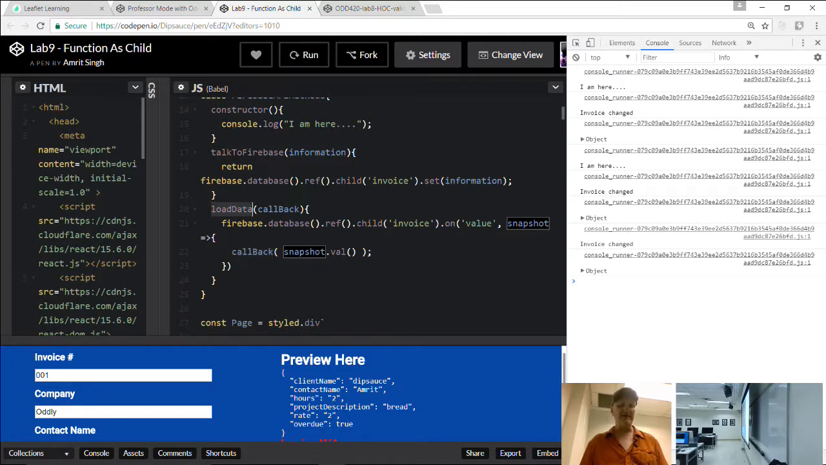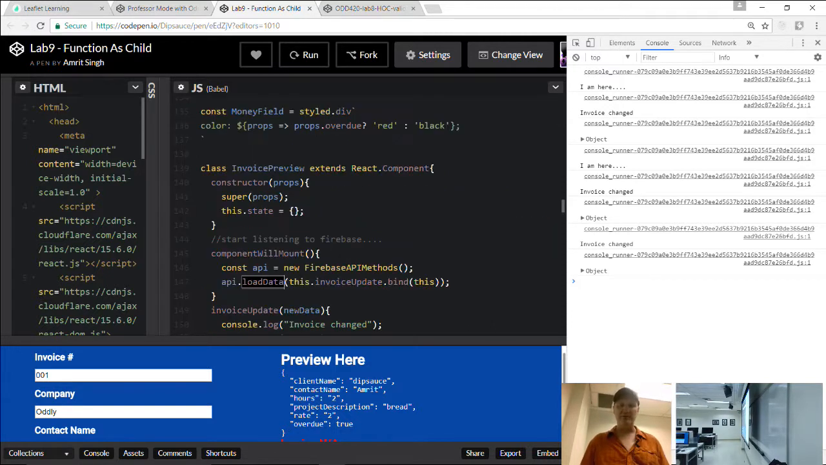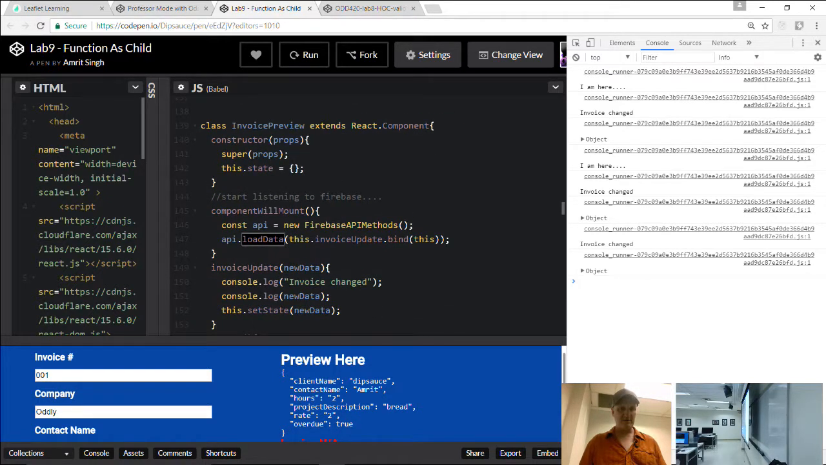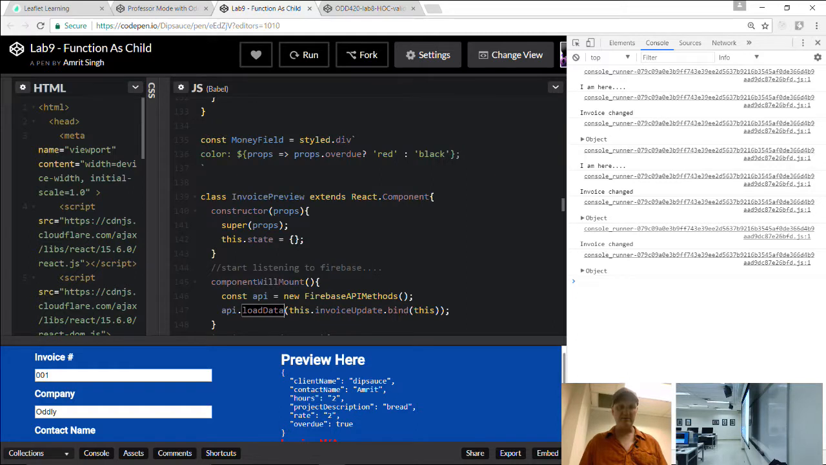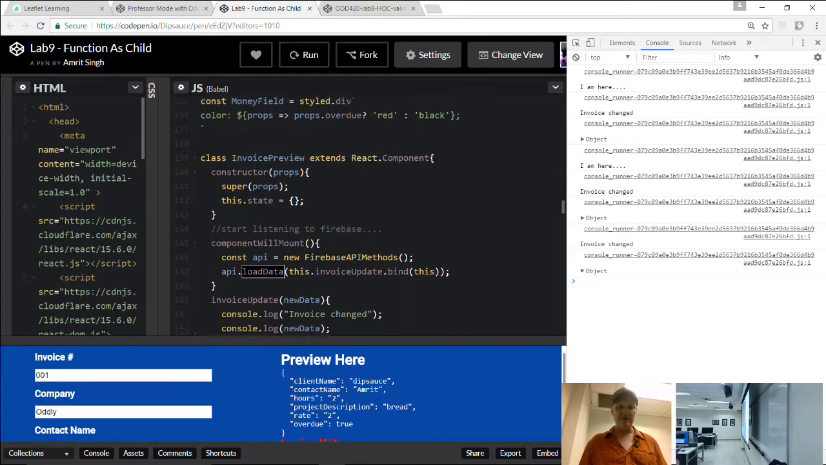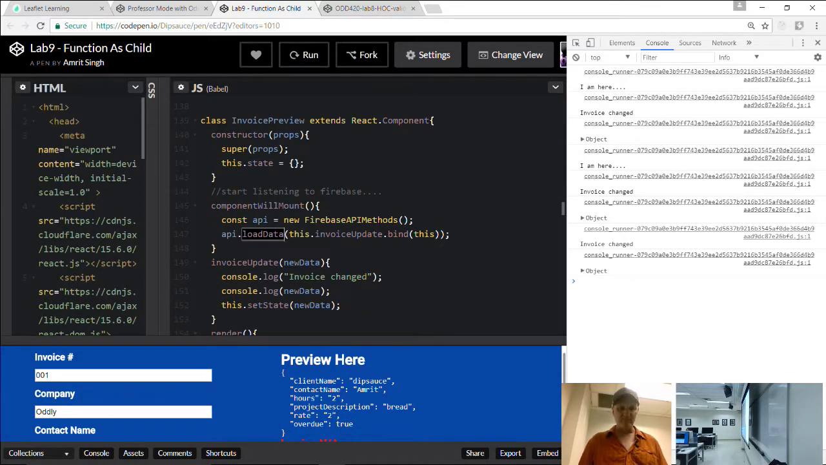Let's take a look at everywhere that's using the load data. This looks good. Are we using it anywhere else? So just in the one place. So we should definitely be able to find this.